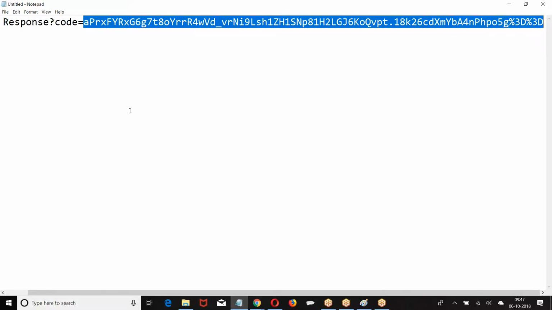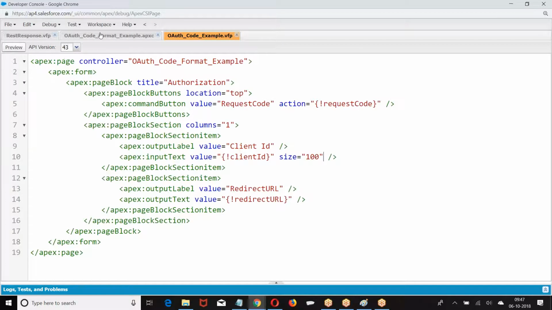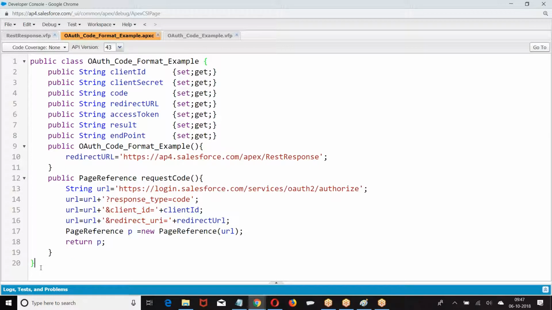So whichever the page you gave as callback URL, to that page, server has sent you the code. So what is my requirement now? Read the code from that URL. How do you read the code? Let us see. Reading the code from the URL.